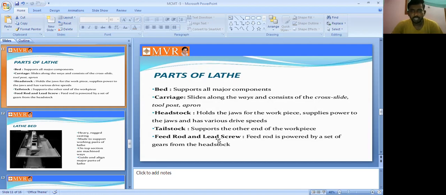So, feed rod and lead screw. What do the feed rod and lead screw mean? The feed rod is powered by a set of gears from the headstock. So the major use of the feed rod is that it is powered by a set of gears from the headstock.